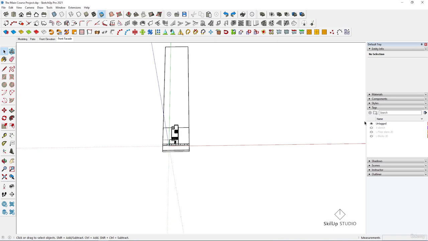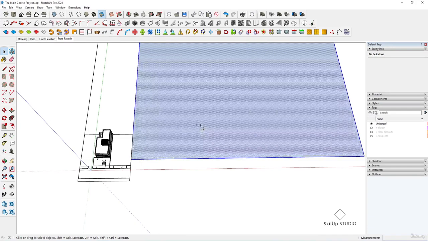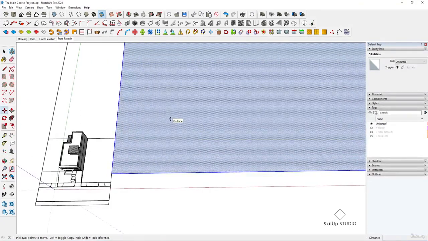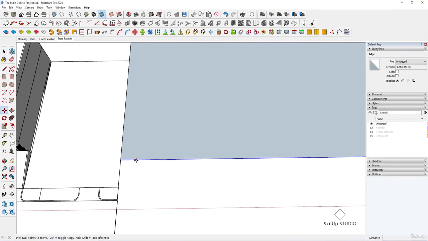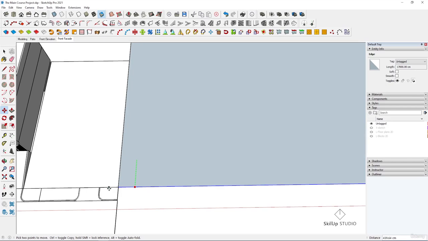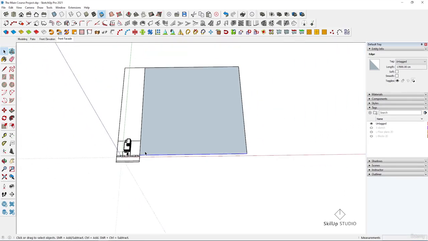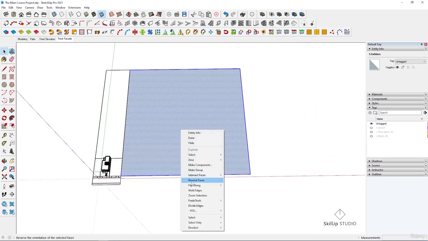Then a wide land will be here. Draw from this point. For example, make this width 170 meters. Make sure that it is at the same level as other plots. Then make this line at the beginning of the sidewalk. Reverse this face and make group.